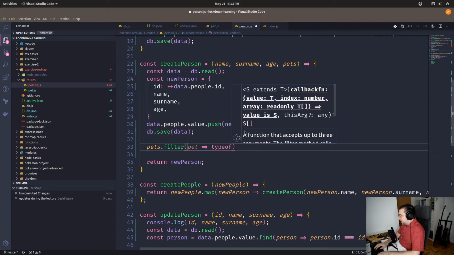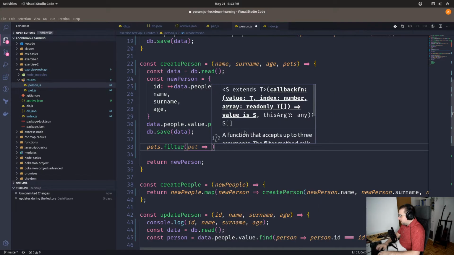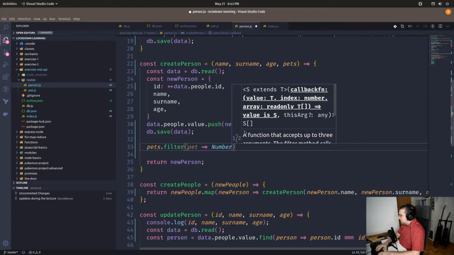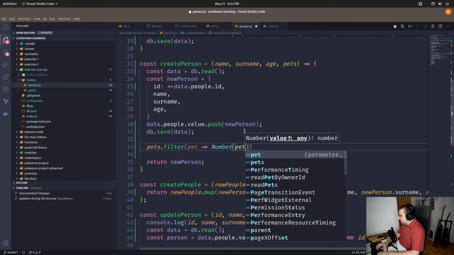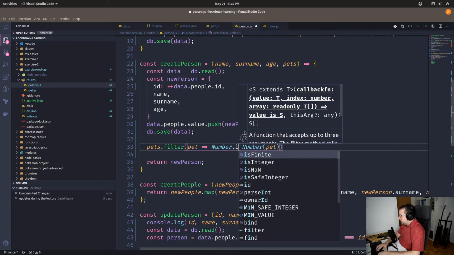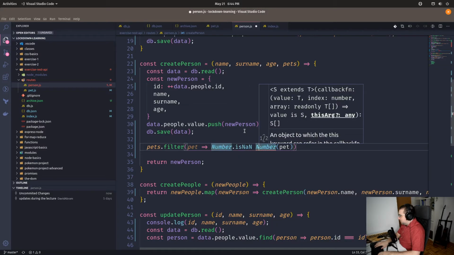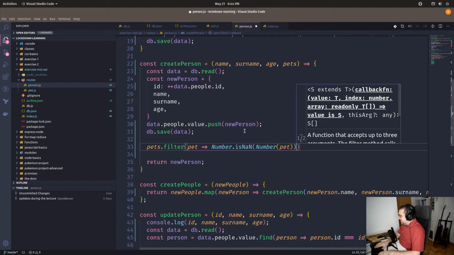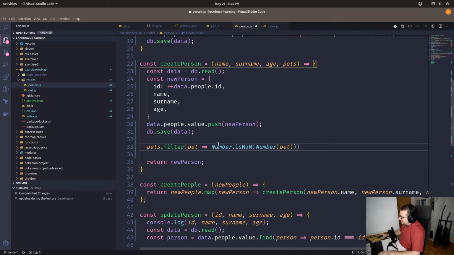We can go with type of, or we can go number. So if we transform something to number like this, we can test it with, is it number? Is none? Yeah. So here we can test, so we can get all pets that when we try to transform them to a number, it will result to is none.